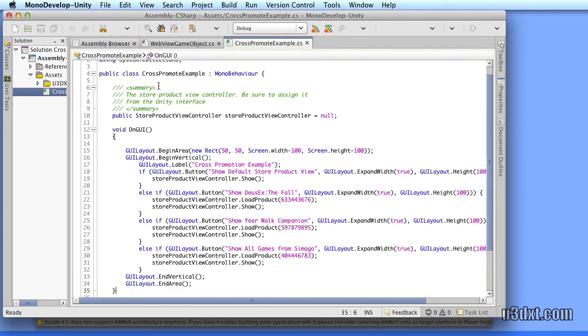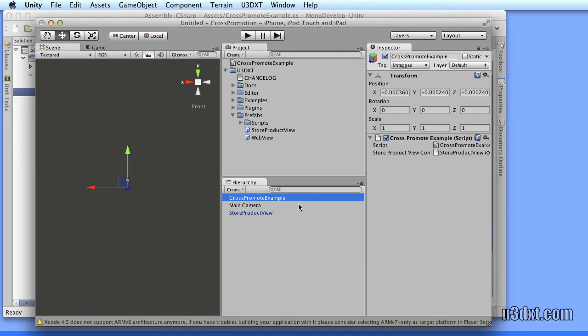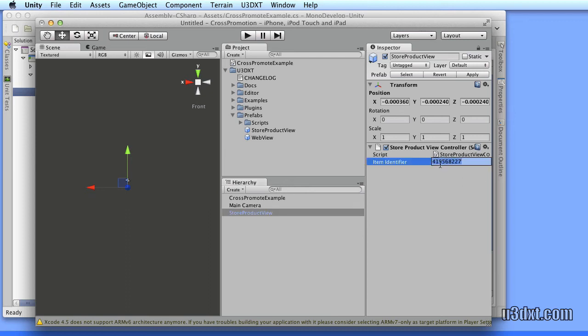One thing that we have to make sure to do in the cross-promote example is that it's pointing to the correct prefab, the store product view controller. So we just drag that in. And I mentioned the item identifier. How do we know what that is?